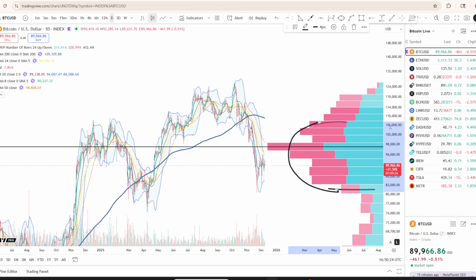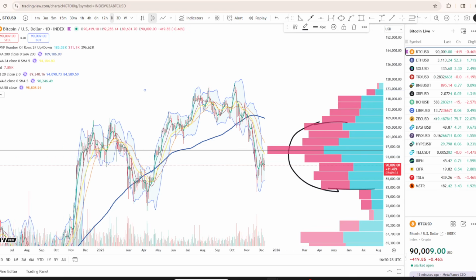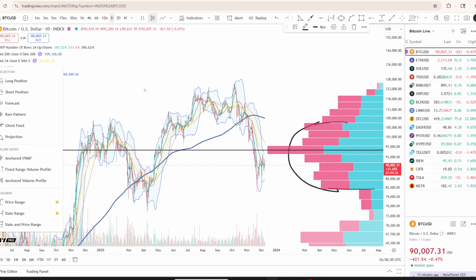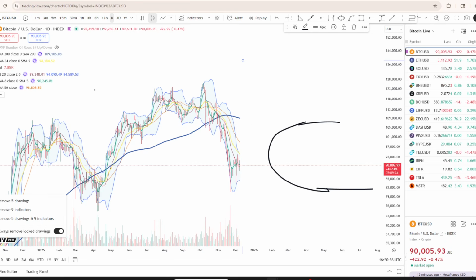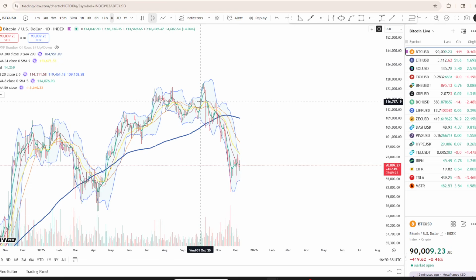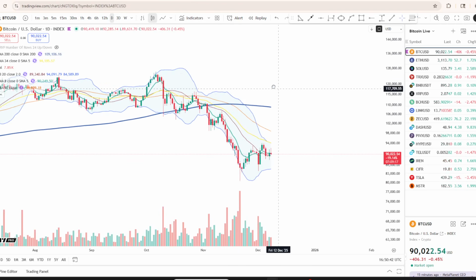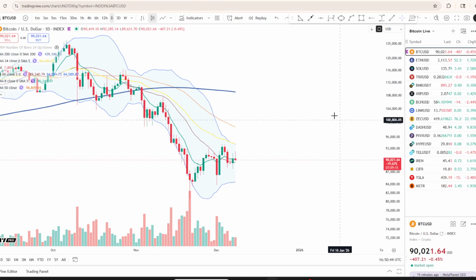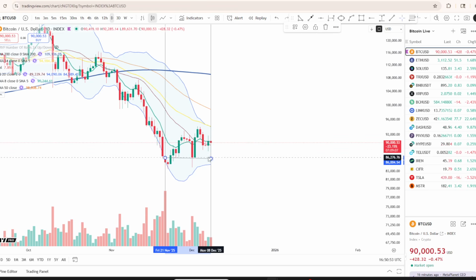Now, you can do something with another tool called a fixed range, where you take the fixed range here under the drawing tools, and we're going to go to fixed range volume profile. So let's hide this one. And let's say I want to know what that value area is, and I want to know what the point of control is for a smaller time series. So let's say I want to look at just this consolidation here. I'll take that, and I'm going to draw it, let's say, from the bottom to the end of this consolidation.